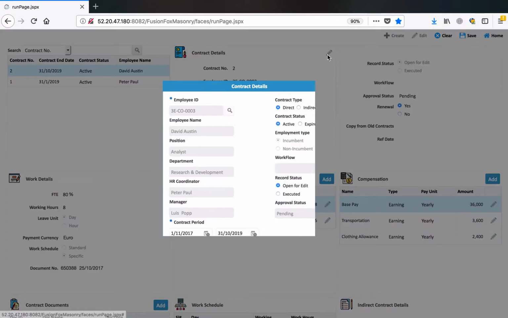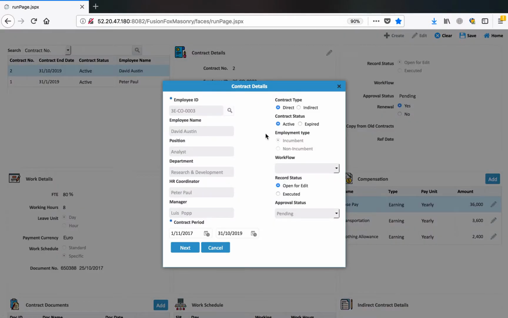So first thing is to select an employee for whom you want to create the contract. All the details of the employee populates automatically. Define the contract period. In this case, this contract is for 2 years. You can define the contract type.